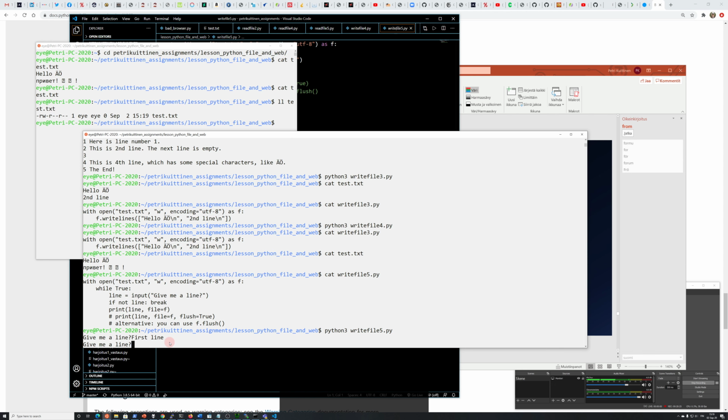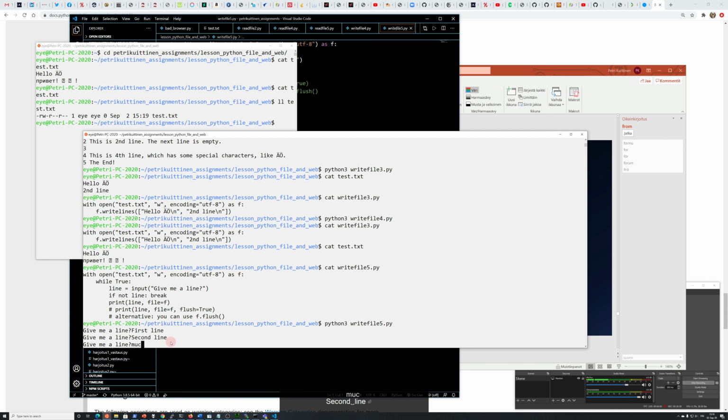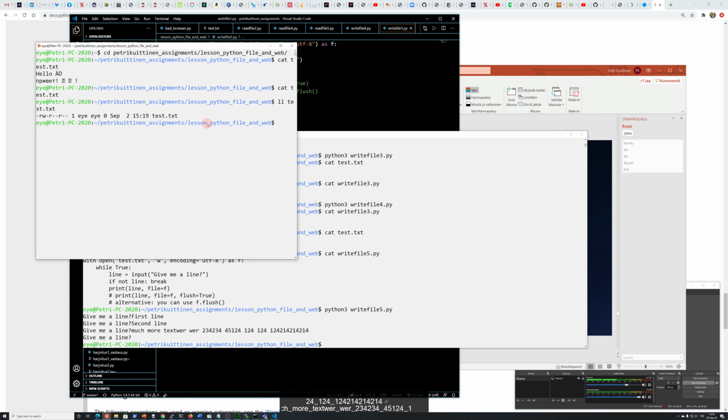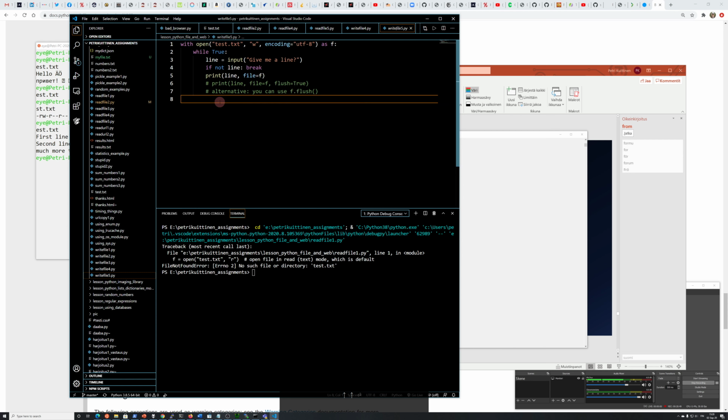I will write something more here. I will say second line, much more text. Let's put an awful amount of text and empty lines, and finally now something is here, because I accidentally put the empty line there and that ended it, and it is finally there. But nothing really happens with this program until I actually exit it, because everything it is writing here, it's writing to RAM memory and not to the file system.